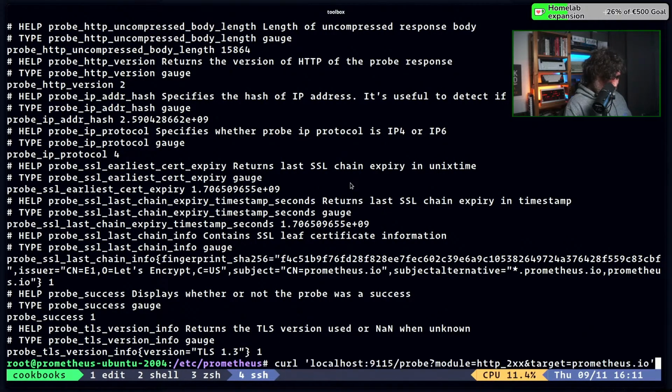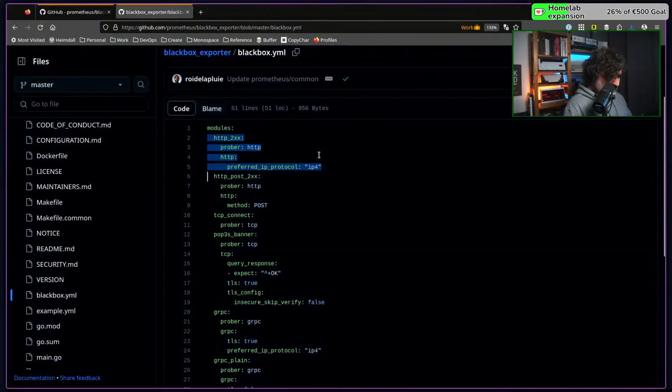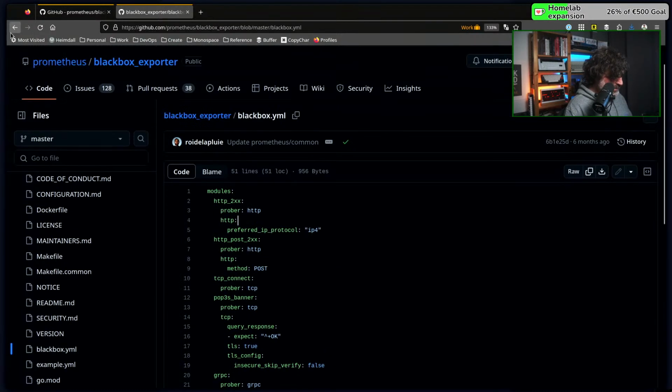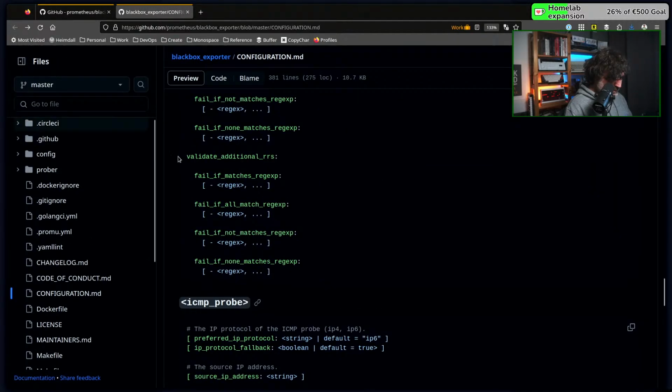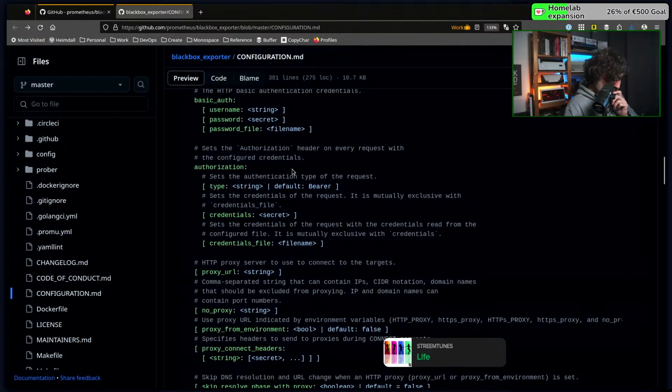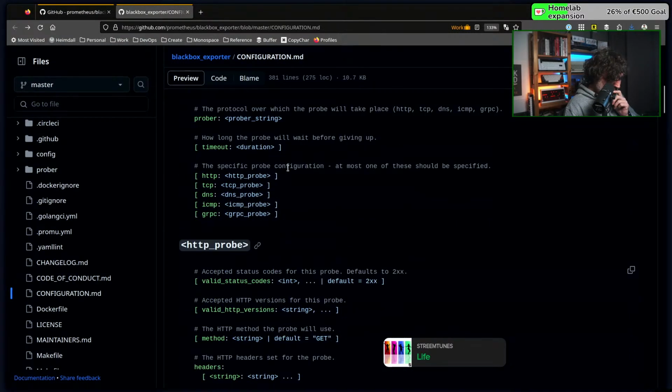Because target doesn't really work. Target is definitely an attribute of the HTTP module, but not of the DNS module, right? We should have used query or something, or query string. So let's go back to the actual probe definitions. Now I'm getting a grip on this. So let's see. We have modules.